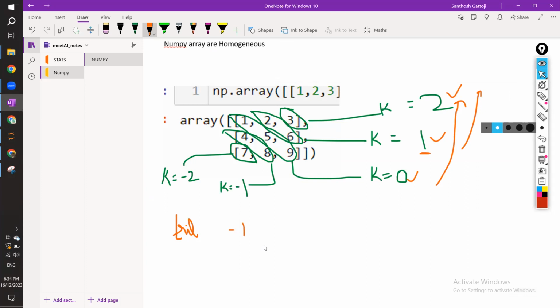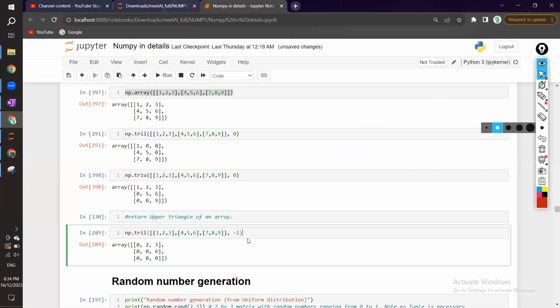Remaining everything will be 0, but just tell me what values we can see. 4, 8, 7. Okay, so that's 4, 8, 7. Perfect.